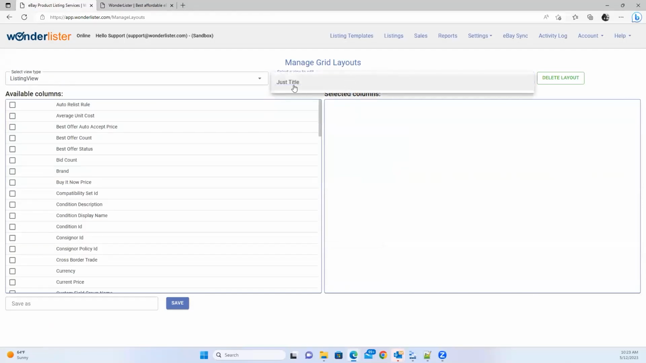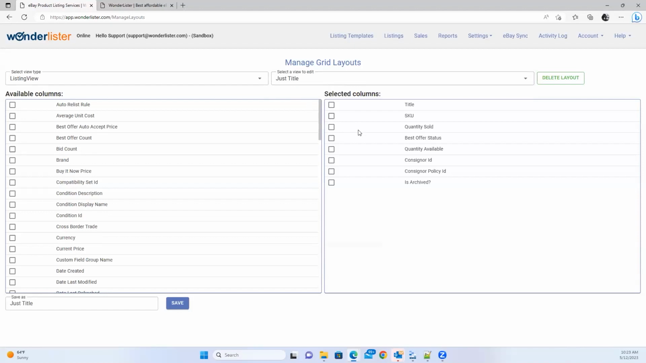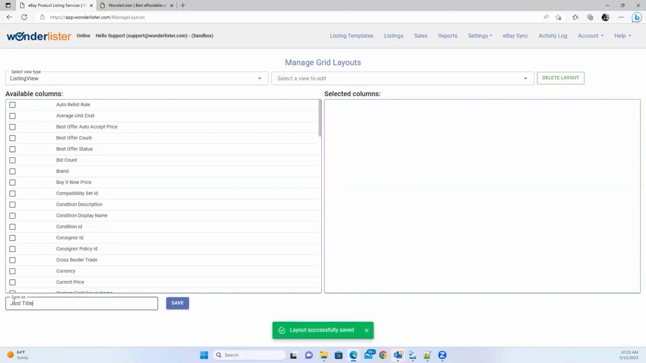I've already created one previously called Just Title. Of course, it's not only the title. I have added a few more columns as well. Now, for example, if I want to display the Buy It Now and Bid Count columns, I can simply drag and drop them here and then save the layout. So now I have a view called Just Title with the specific columns I created.